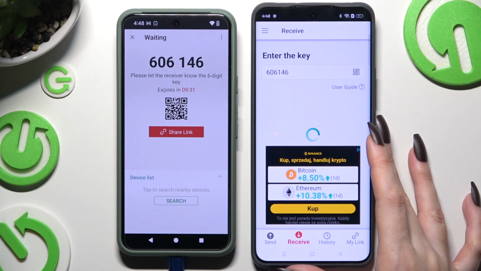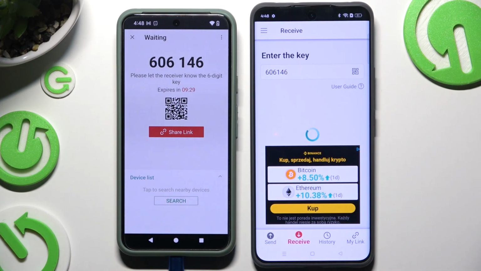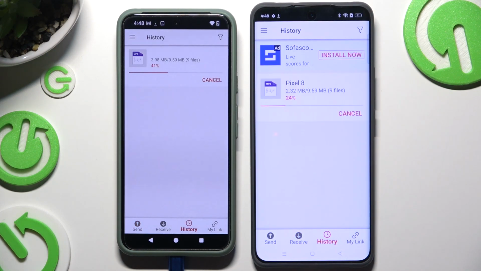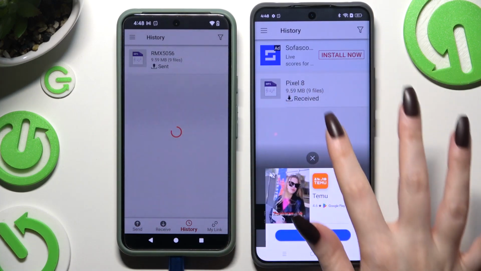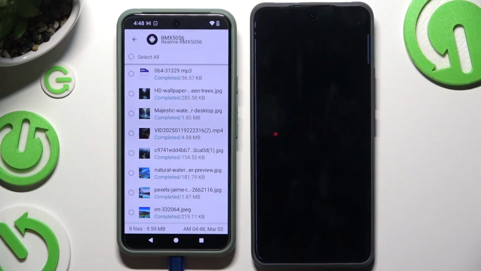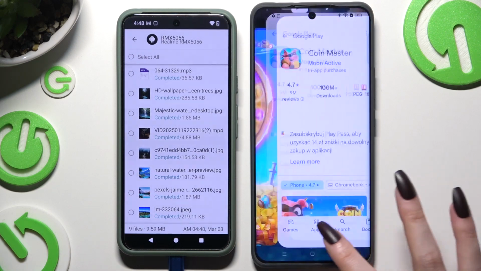Then wait. As you can see, after that, all of my files were successfully sent.